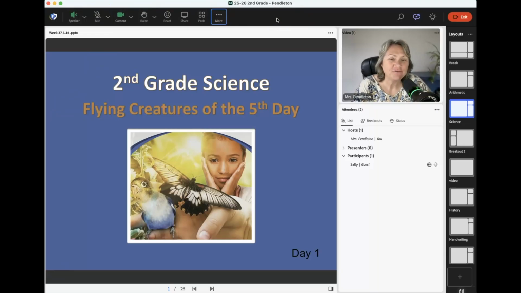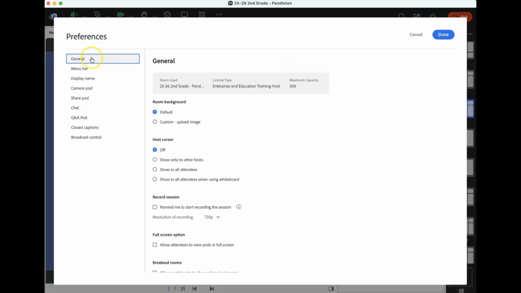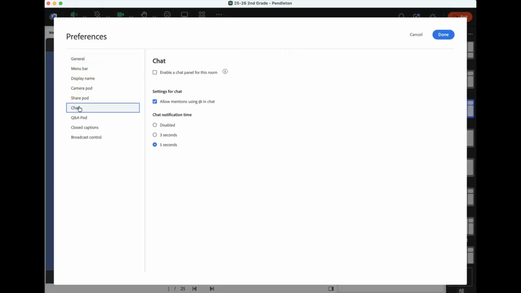So you actually have to enable it in preferences. What you want to do is go to More and go to Preferences, and under Chat, you want to click Enable a Chat Panel for this room. Now, that's going to enable it for everyone, so you want to think carefully before you enable this.